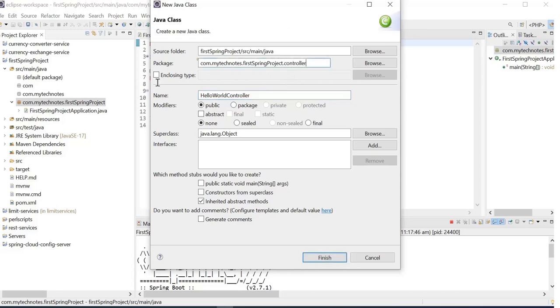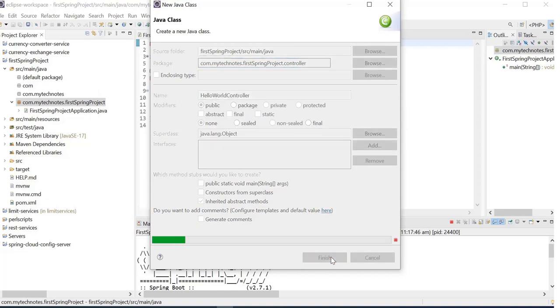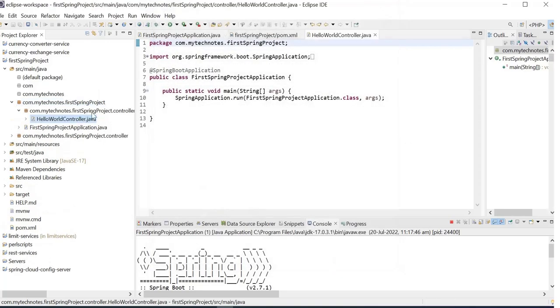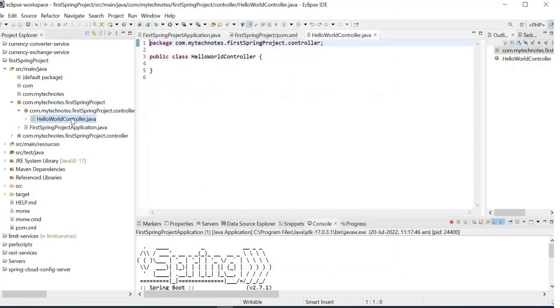We'll update the package name also. So let's see, finish. So it has created a new package and a new class.